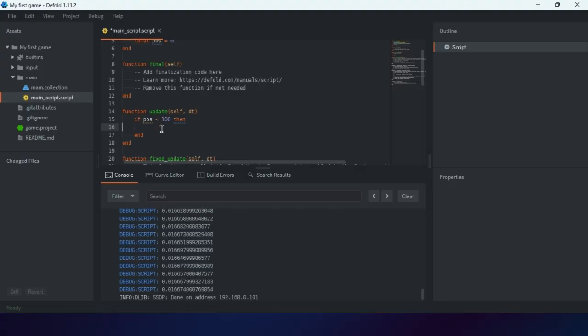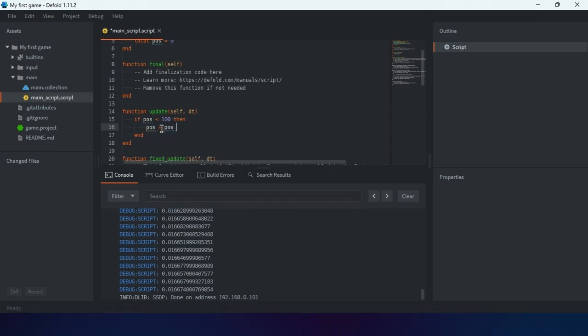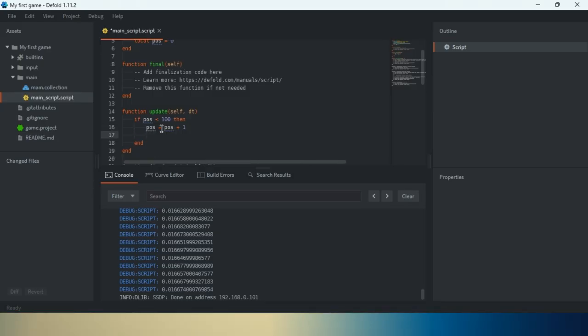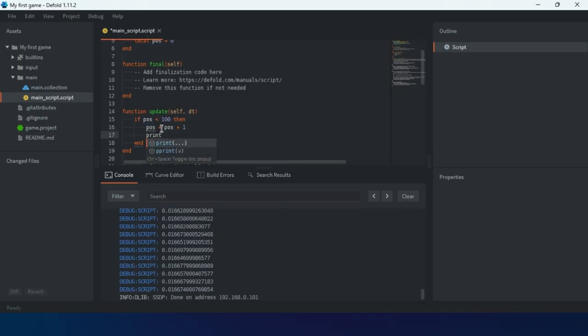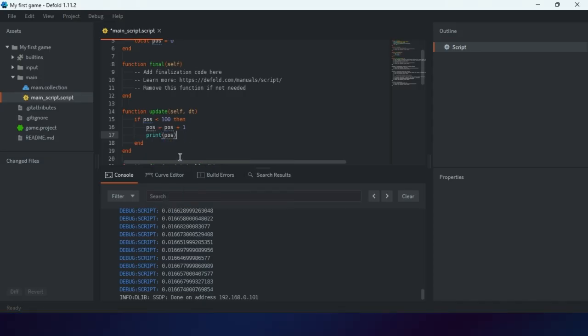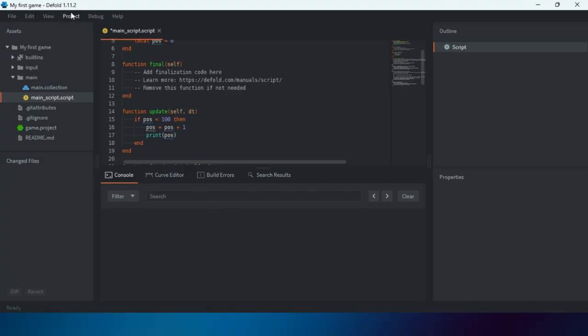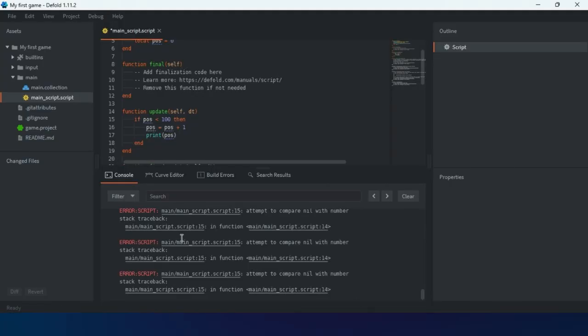What can we do? We can now add some computing. So position will be equal to position plus 1. And we will also print this out to see the value in our console output. We can clear the console output for now and build again. Clearing the console is not necessary.